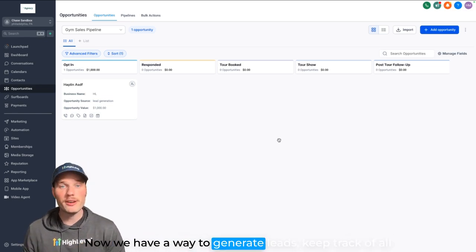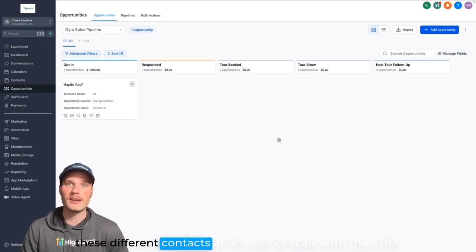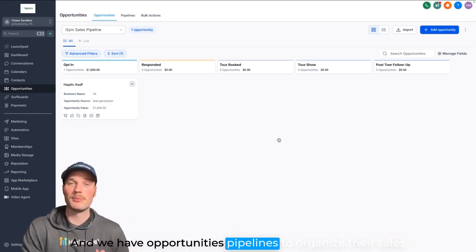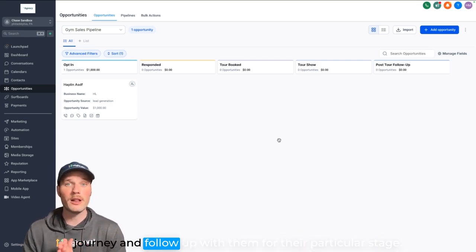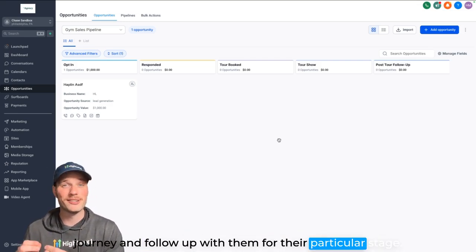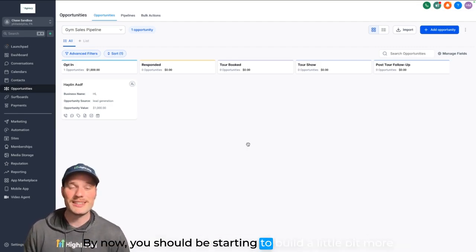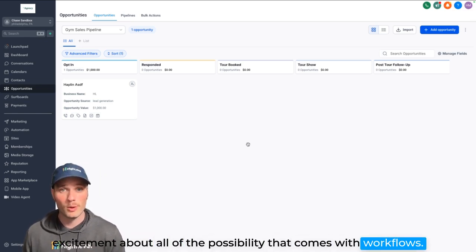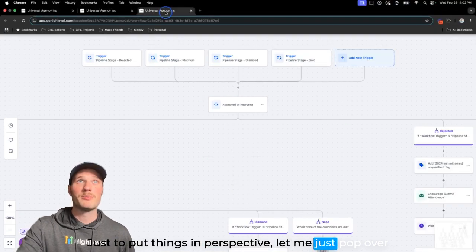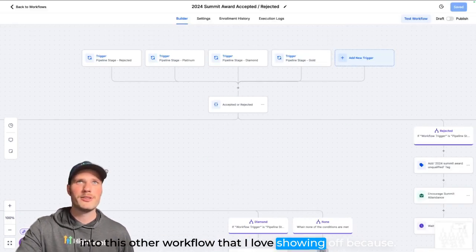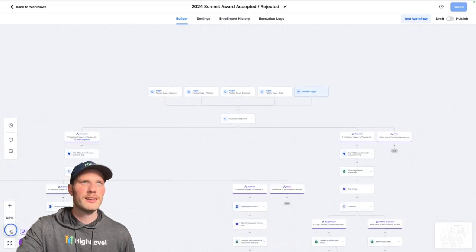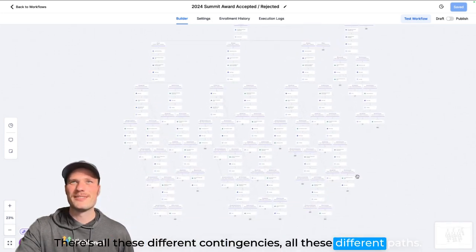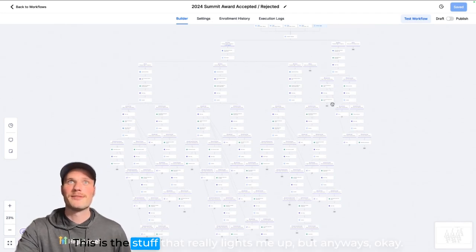Now we have a way to generate leads, keep track of all these different contacts at any size of scale with the CRM, and we have opportunities pipelines to organize their sales journey and follow up with them for their particular stage. By now, you should be starting to build a little bit more excitement about all of the possibility that comes with workflows. Just to put things in perspective, let me just pop over into this other workflow that I love showing off because it's so big. There's all these different contingencies, all these different paths. It's beautiful. This is the stuff that really lights me up.